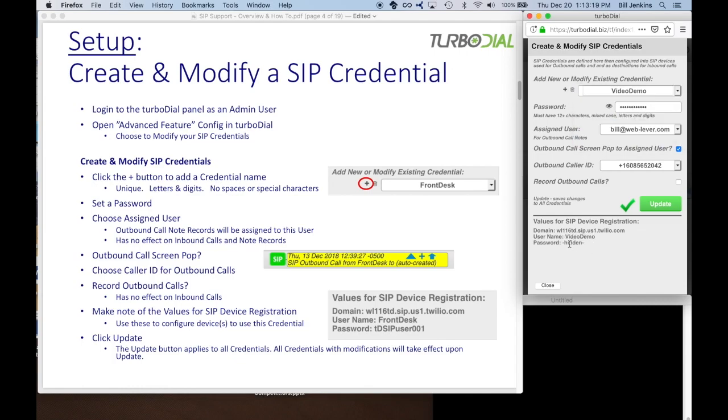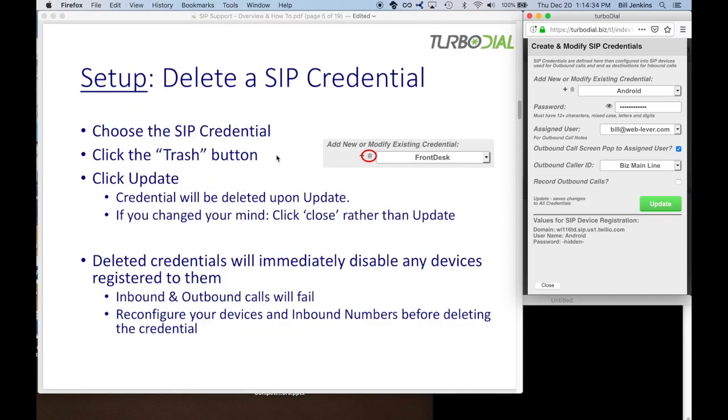And I want to make note of these values for SIP device registration. I will be needing those later. And if I click the eyeball next to the password, it does display it down here also. We'll be coming back to this because these values will be used when I set up the configuration for a SIP device.